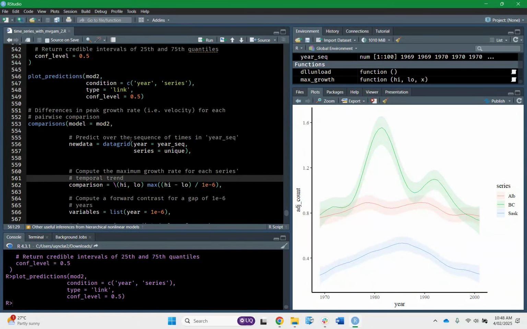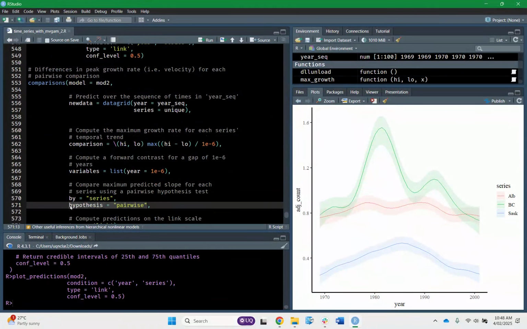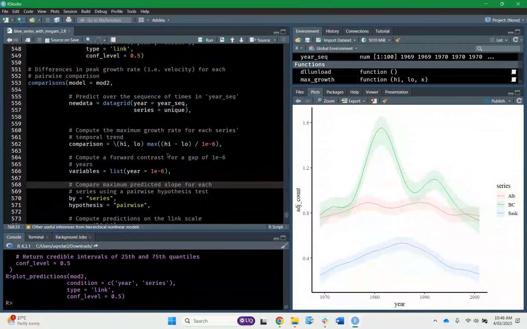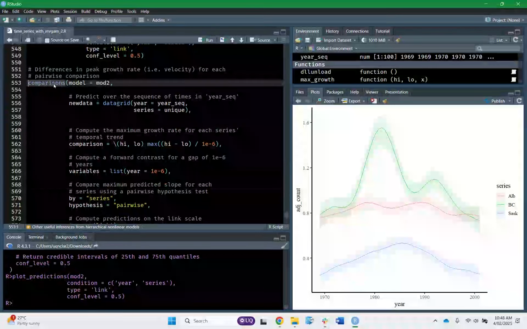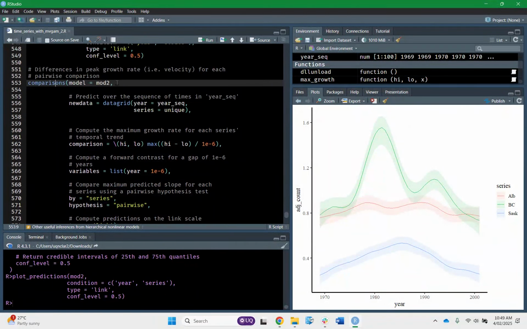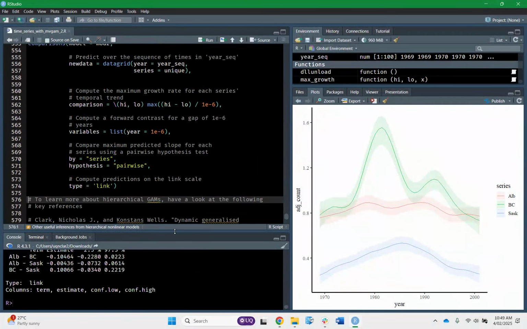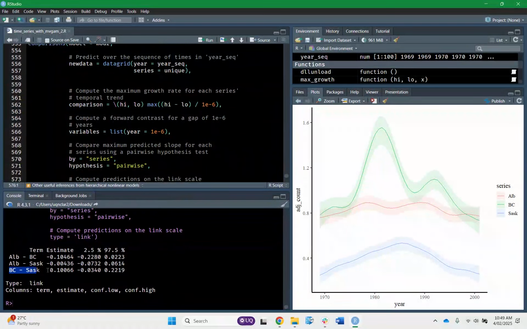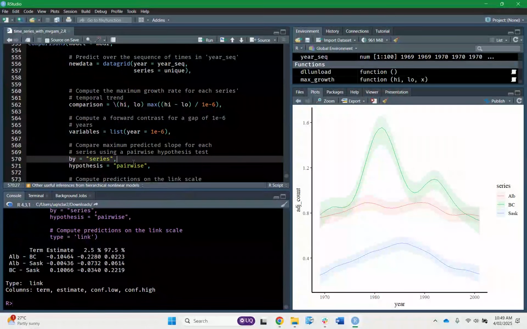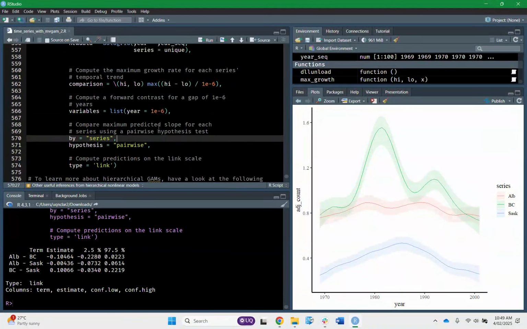And then we can compare those growth rates for each series using the hypothesis argument. We're going to say, give me a pairwise comparison of the maximum growth rates for each series' temporal trend using the comparisons function. And that's just going to give us a printout of what that actual comparison is. And we can see here again, British Columbia minus Saskatchewan tends to be much larger, its maximum growth rate compared to the maximum growth rate for Saskatchewan. And again, Alberta minus British Columbia tends to be quite negative, which suggests the maximum growth rate for British Columbia was much larger than the maximum growth rate for Alberta. Again, I'm sure you can imagine many other kinds of questions and comparisons you might want to make. And you can actually do hypothesis tests with approximate p-values for a lot of these tests using marginal effects. So many questions you can tackle.